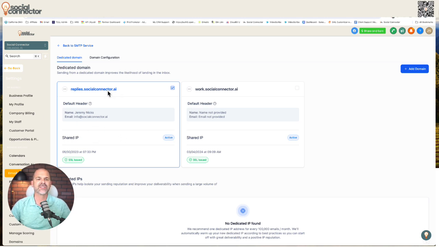And it's replies.socialconnector.ai. I'm going to pause and say the number one thing I see people do wrong is they use what's called your root domain as your dedicated domain. My root domain is socialconnector.ai. That should not be the dedicated domain for your email. You need to have something before that, which is, like in my situation, replies. Right? We call that a subdomain.